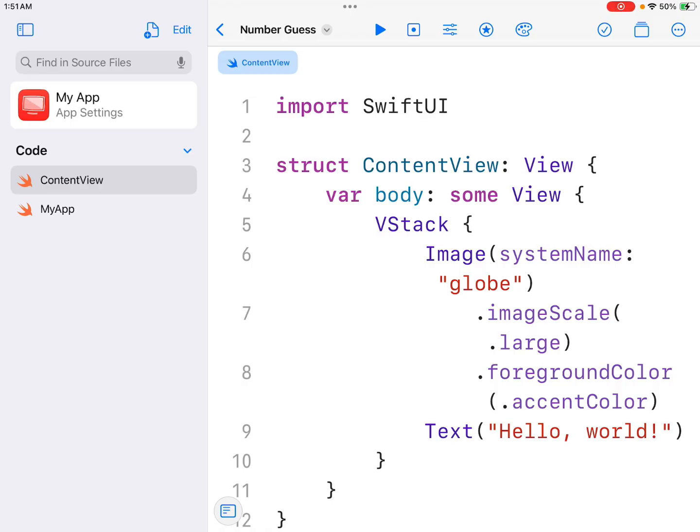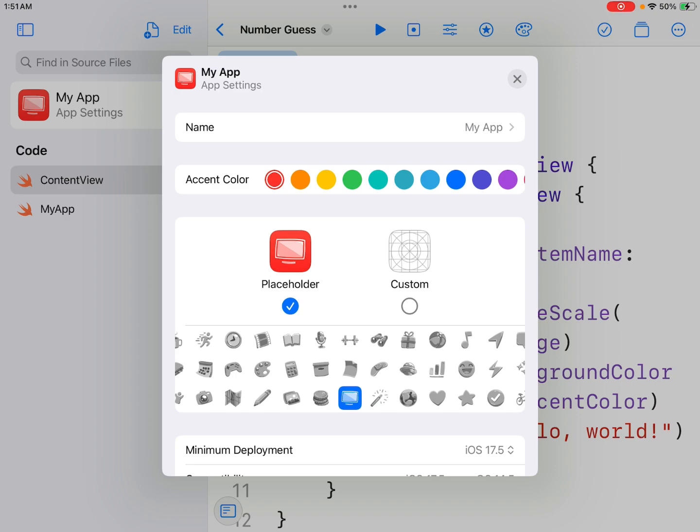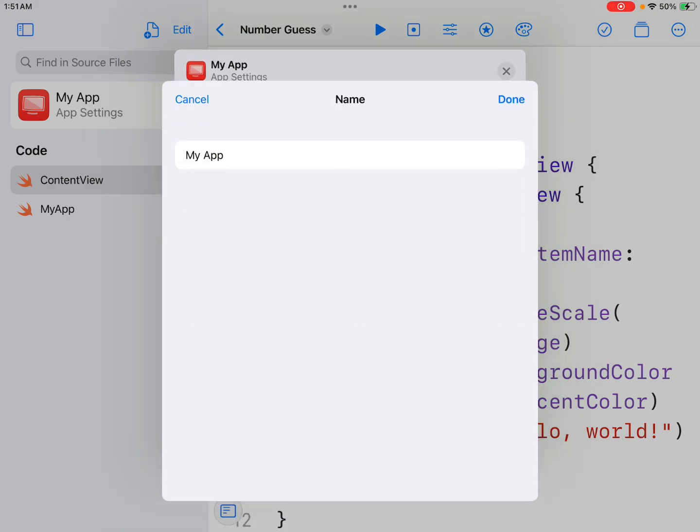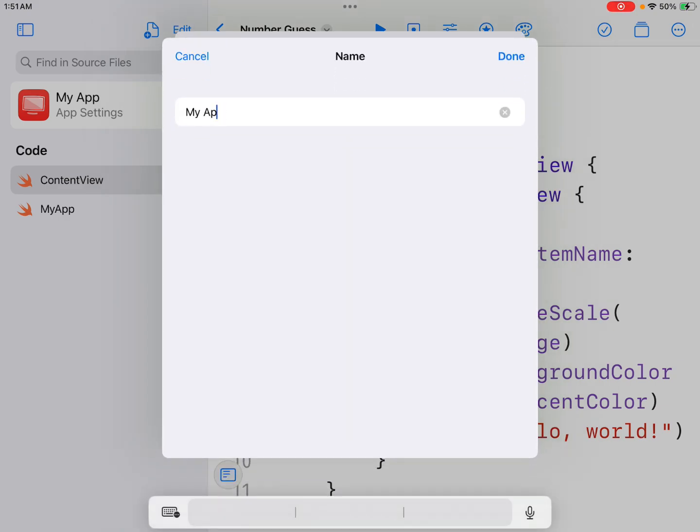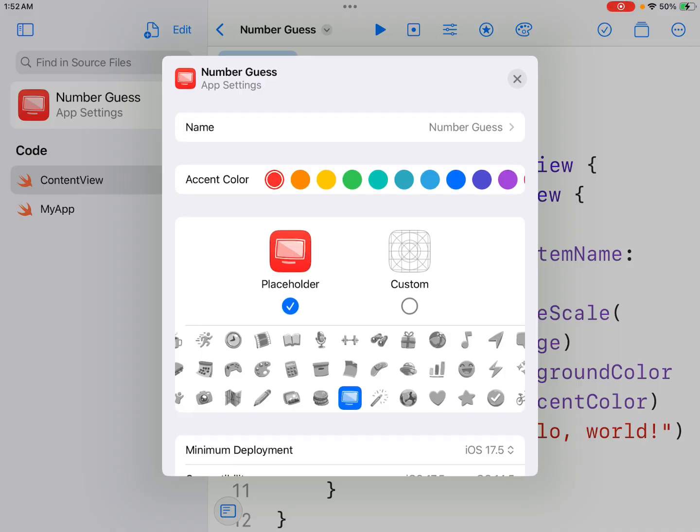So tap where it says My App. And then on the little pop-up for the name of your app, go ahead and tap in there. And again, we are going to change this from My App to whatever you just named your app. So Number Guess or Number Guesser, something like that. Then go ahead and tap on Done up in the top right. And now you can change the accent color if you'd like by tapping on any of those little color choices. I'm going to leave mine as red.